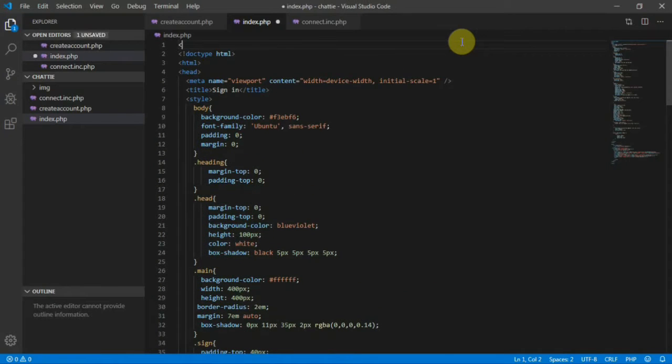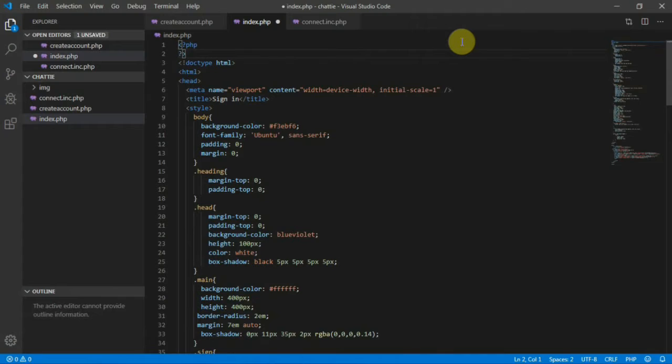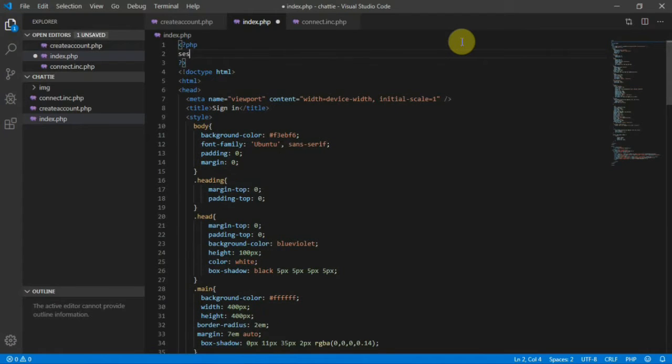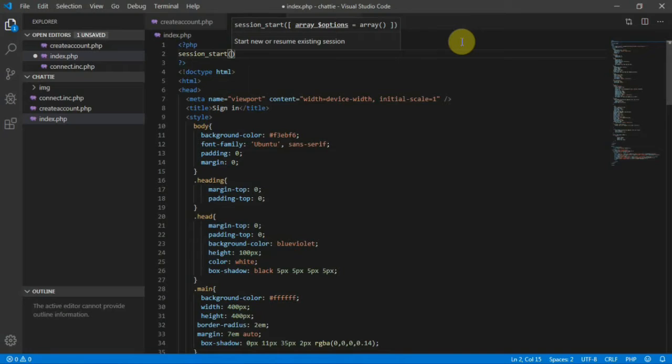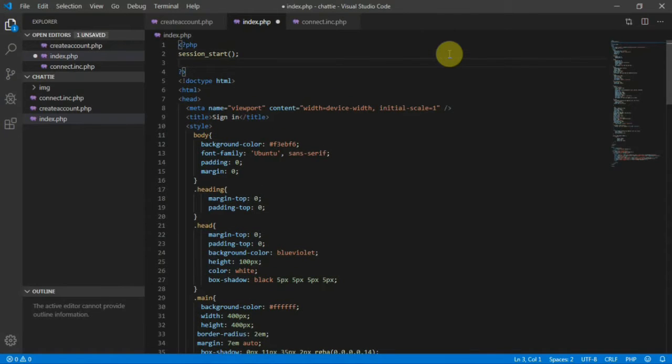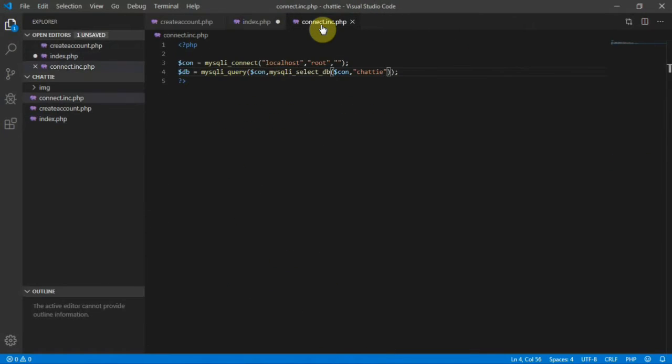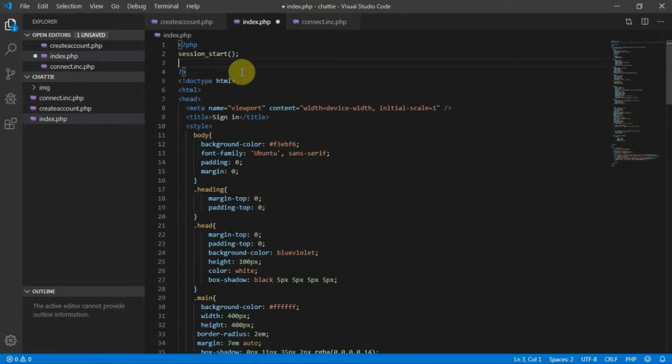Now let's just start the session. Like I said, the session is very important in the messaging side because we want to send data from page to all pages. Sessions are used to send data to all pages. And let's not forget our connection page we made. We have to include this in all our pages.